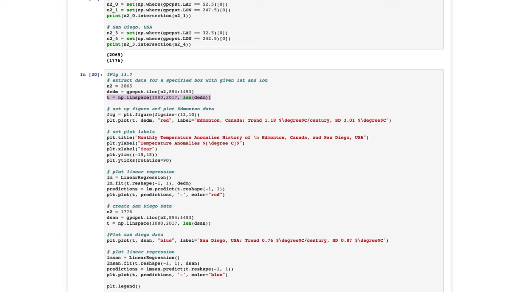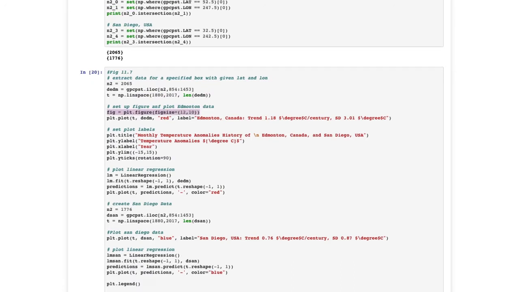Next, we're going to set up our figure to plot the Edmonton data. Set up that figure using the plt.figure function, and then we're just going to go straight into the plotting function, plotting t against our dEDM data, which is our Edmonton data. This will have the color red, and we are also labeling this line Edmonton, Canada, trend 1.18 degrees C divided by century, with a standard deviation of 3.01 degrees C.